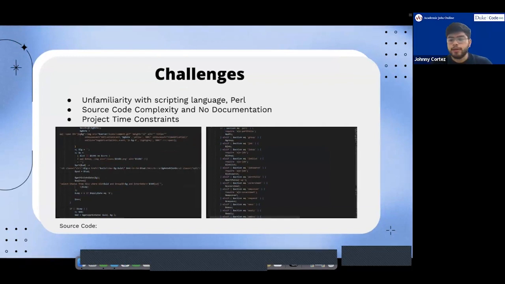First and foremost, like some of the team members mentioned, we were very new to this whole space and web development. And also the language that the site was made in, Perl, was unfamiliar to us. So we had to look up documentation, look up user guides, et cetera.